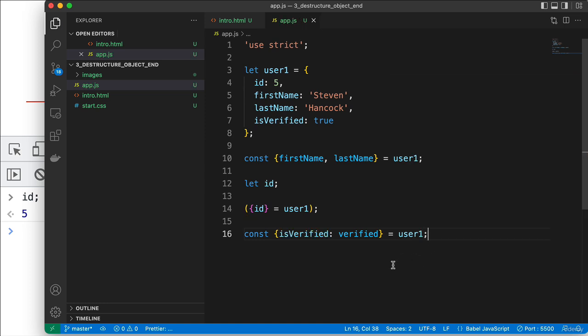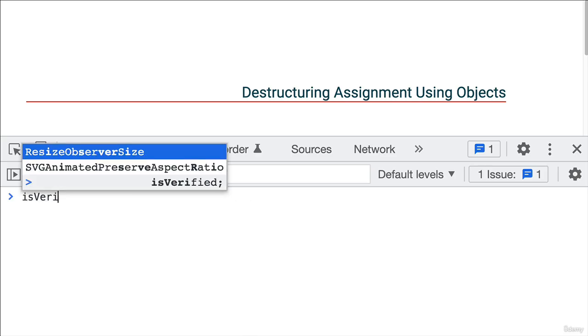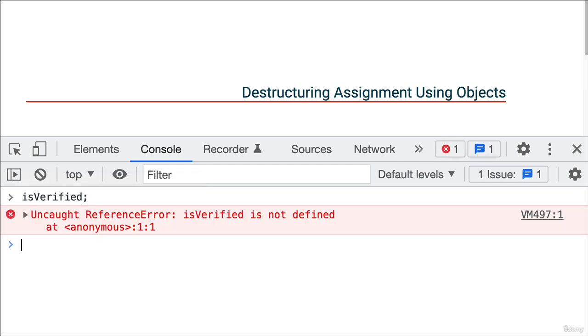So let me save that and let's see how this works. Now, if I come out and do isVerified, that doesn't show up. That doesn't give me anything. It's not defined because the variable we created was verified, and that shows the value in it. All right, and so that's how we'd give it a new variable name and not just what the property name is in the object.